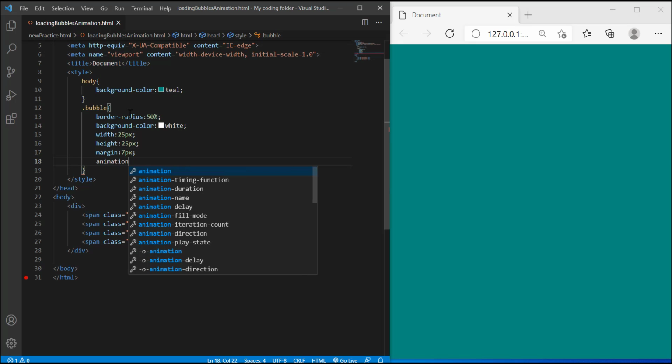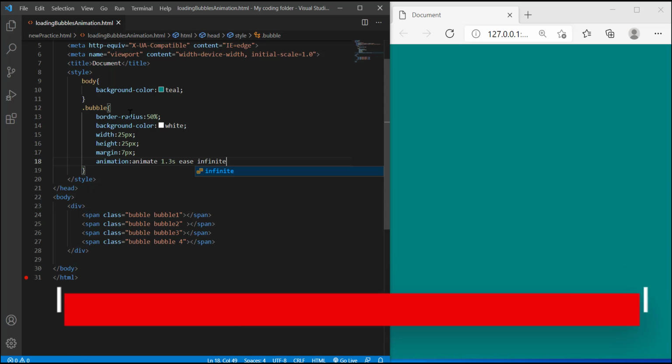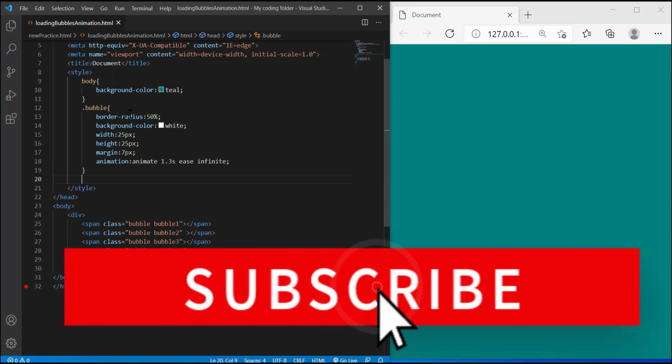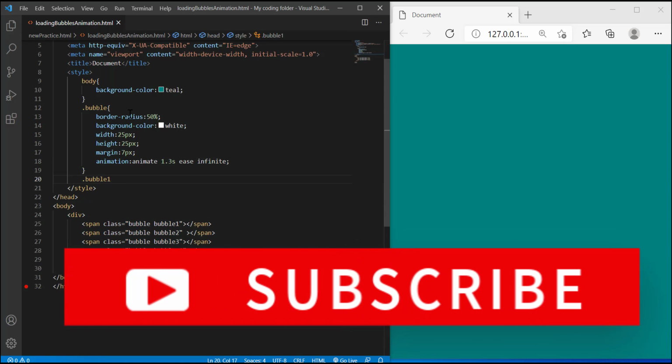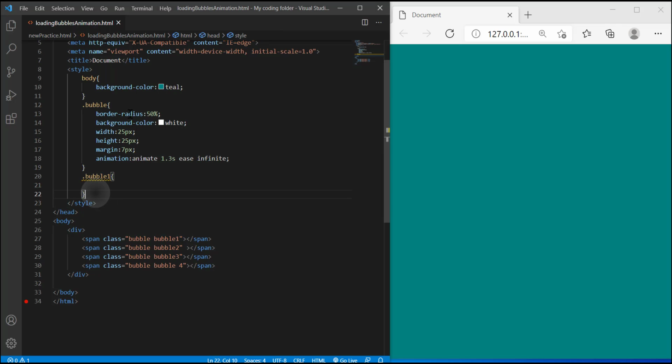animation, the name will be animate, 1.3s, which is just the duration, 1.3 seconds, ease, which will be our timing function, and infinite will be my iteration count, which is how many times the animation will repeat itself, will go on. And now I have to give each of the bubbles an animation delay so that it shrinks one by one instead of all at once, because, well, let me just show you what it looks like before we do the animation delay for each bubble.